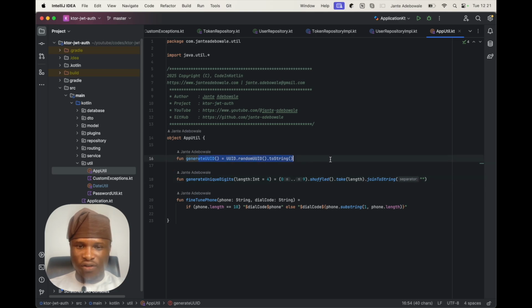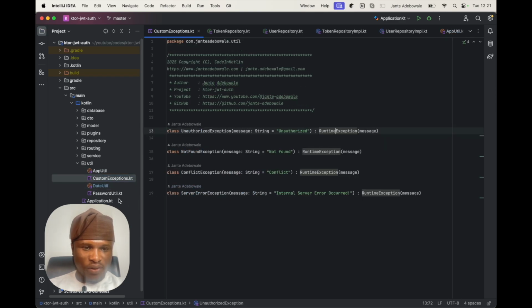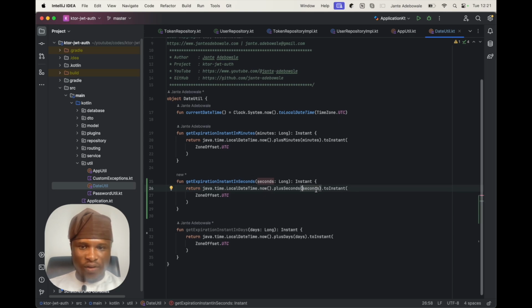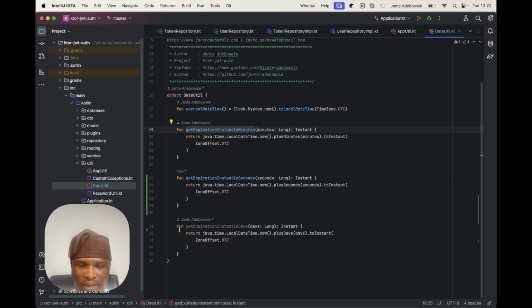This is to generate UUID for password, the way we can generate any number of unique IDs here. Then this is to fine tune your phone number, because you're expecting the dial code and the phone number is saved from the user. Then we have our custom exception here, I've explained that. Date util, this is just a utility function that we use to create different instances for date and to set the expiration date for our token. For this, you want to add maybe in minutes, like 15 to 30 minutes, for your token, but for your access token, that has to be in days, so you want to add like maybe 15 days.